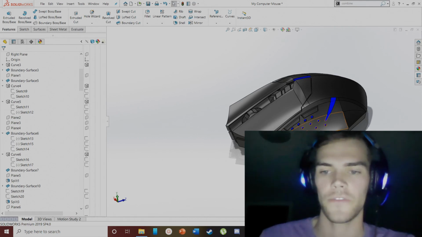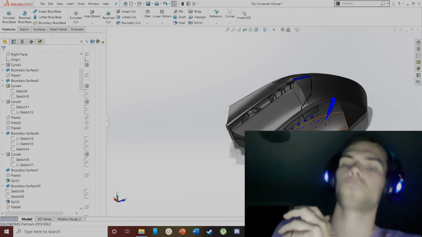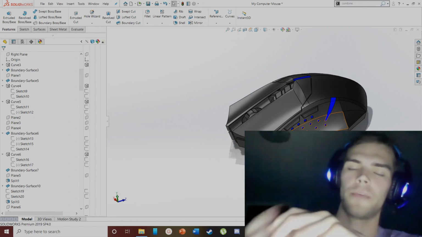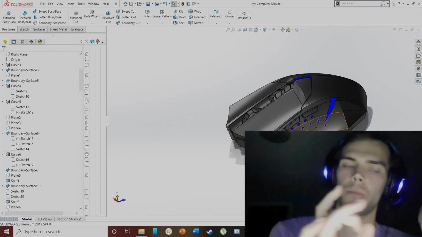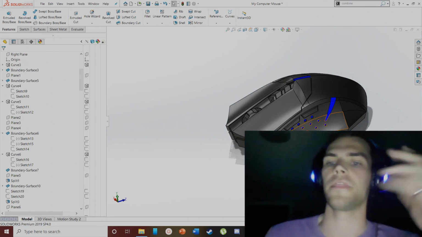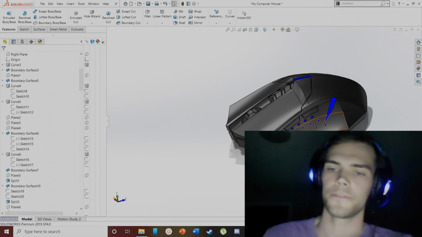A lot of surfacing, a lot of trim the surface, extrude that trim, move that original surface over by the same amount that you extruded, and then knit all those surfaces together.